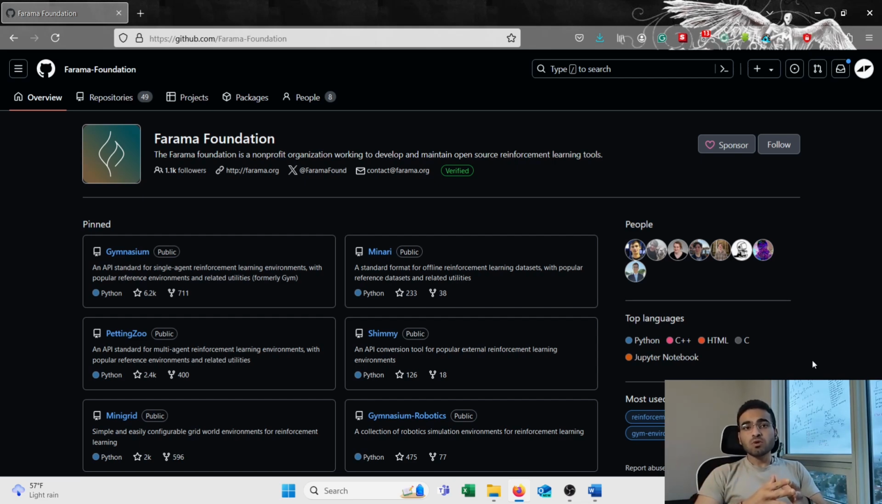PettingZoo is one of the repositories maintained by the Farama Foundation, and the Farama Foundation maintains a list of different repositories which are generally centered around building environments for reinforcement learning. So you might have heard about the OpenAI Gym, which has now been renamed to Gymnasium, which is also maintained by the Farama Foundation. The OpenAI Gym is a single agent reinforcement learning framework, versus PettingZoo, which we are going to deal with today, which is a multi-agent reinforcement learning environment.